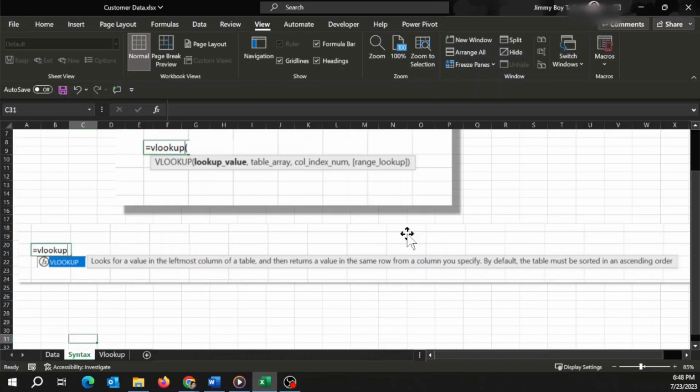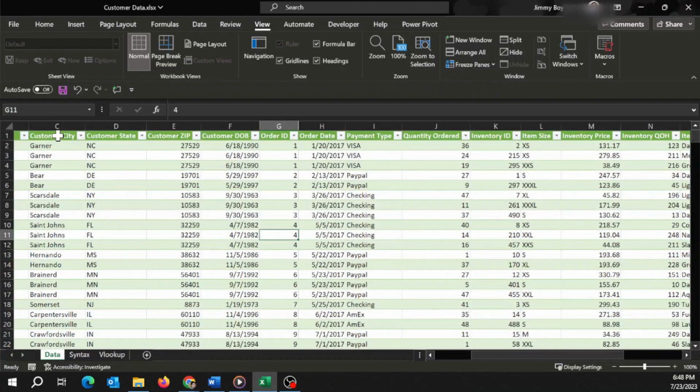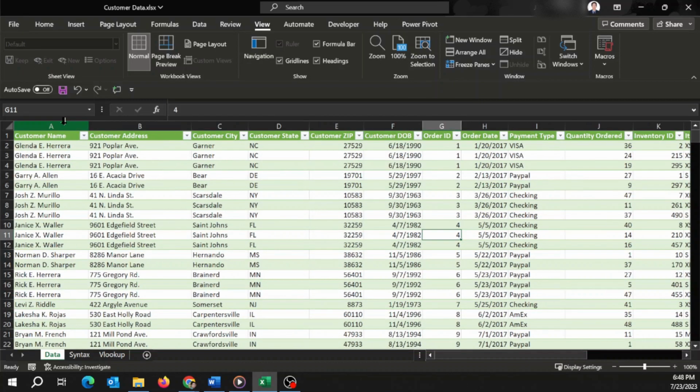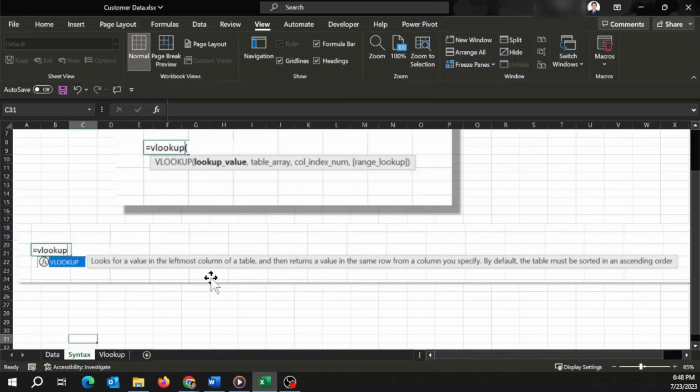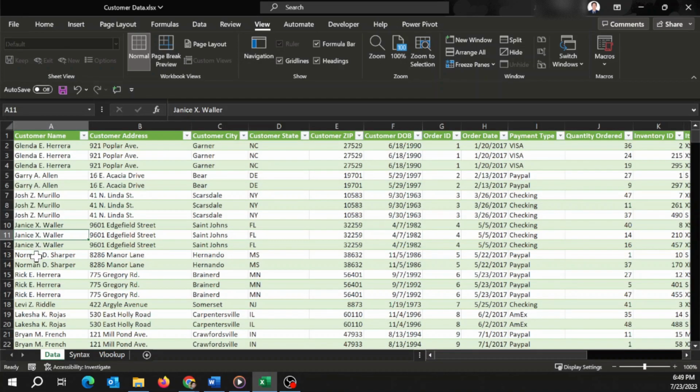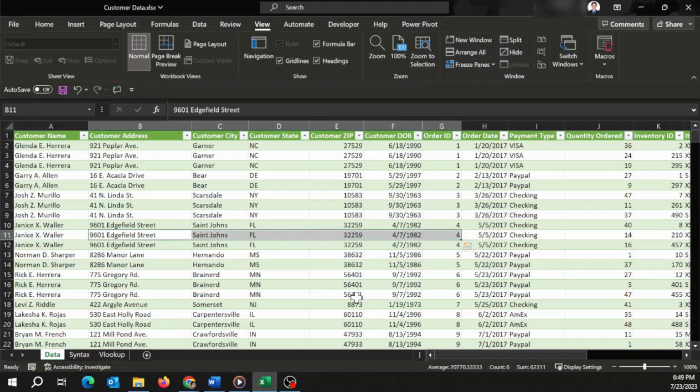And if you go ahead and try to enter the VLOOKUP function, you get to be given a definition of what it is. So it looks for a value in the leftmost column of a table right here, in this case customer name, for example. And then it returns a value in the same row, okay? In the same row, like I said, in our example for Janice, it has to be any value along the same row, whatever is the subject of your lookup.